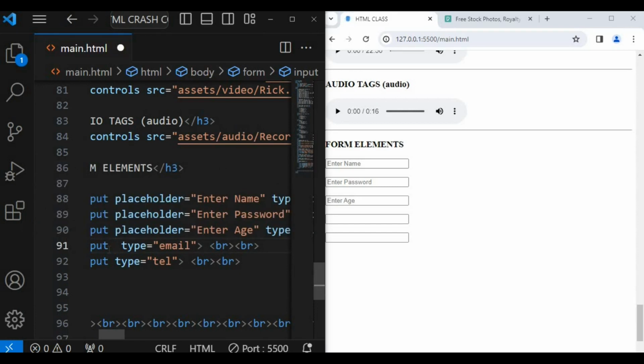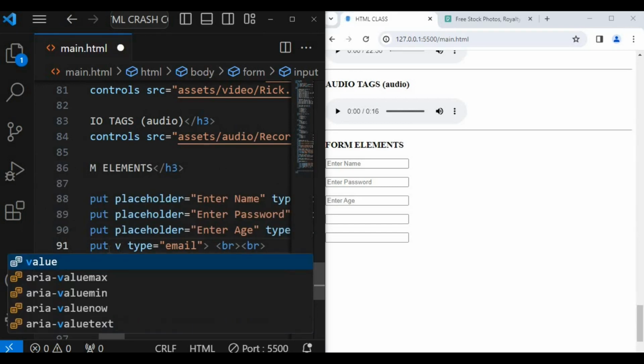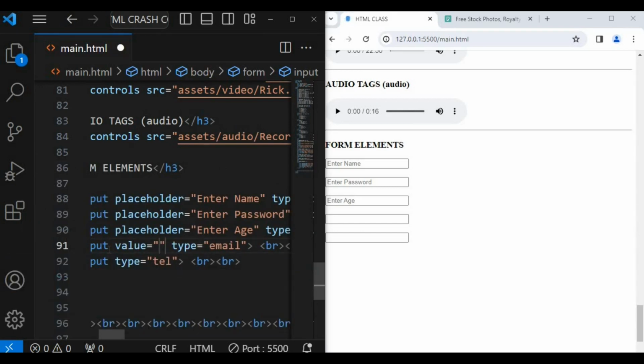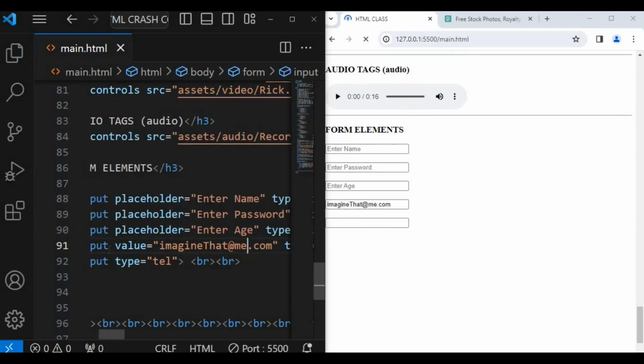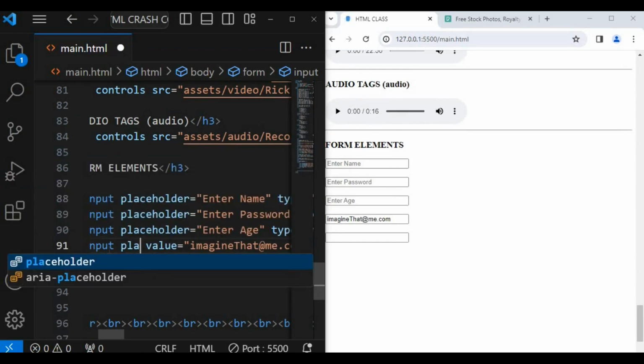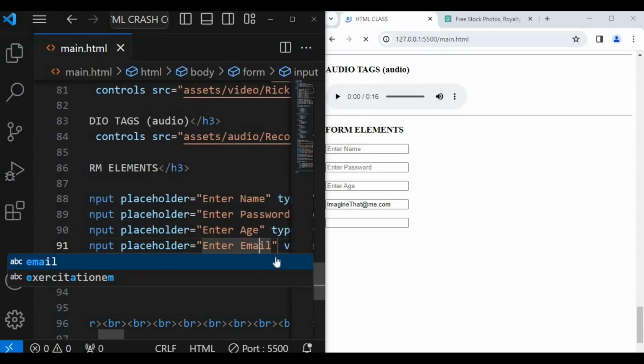Then value and placeholder, they're kind of different. So value, I can say something like Jubemi. So imagine that, let's use this. So the value is imagine that at me.com, this is the value. Then I can also put a placeholder as enter email. You can do this for any of the input types, so I just decided to use email.